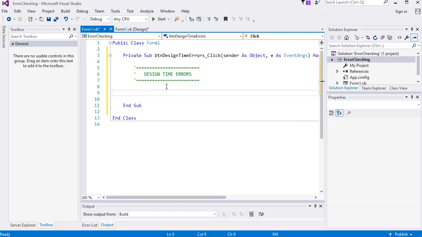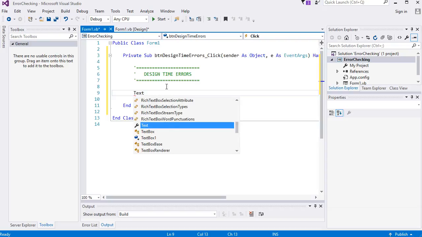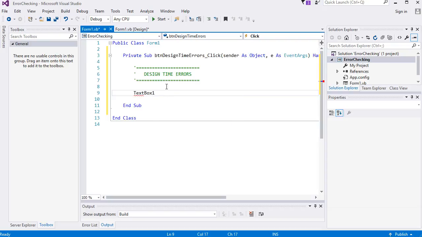What are they? Suppose you did this. We added a text box, didn't we? Suppose you wrote TextBox2 instead. Now I've typed a dot, and I don't get that drop down list anymore. That's the first warning. Text equals, let's see, debug. Now I've got a red underline and it's telling me TextBox2 is not declared.